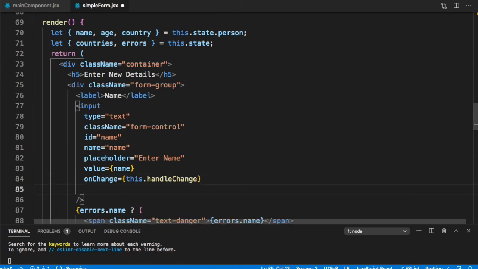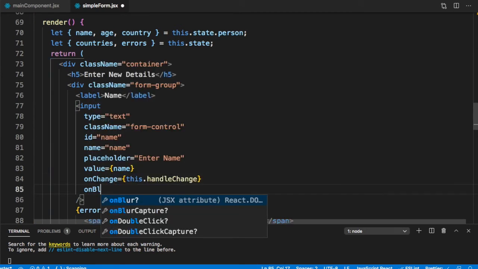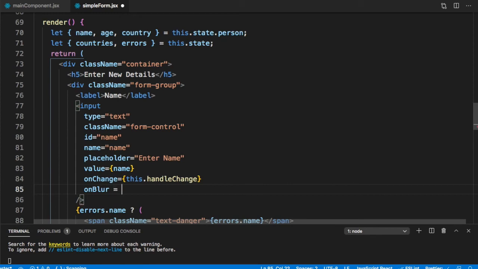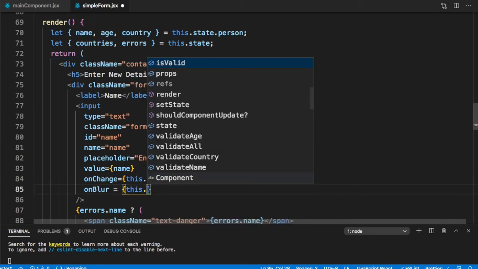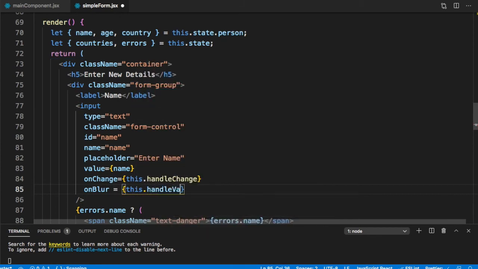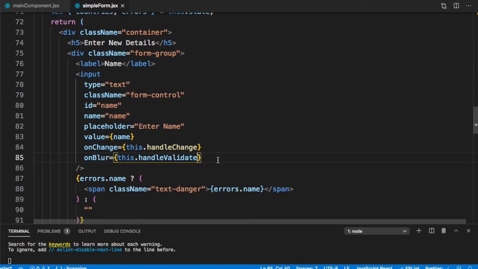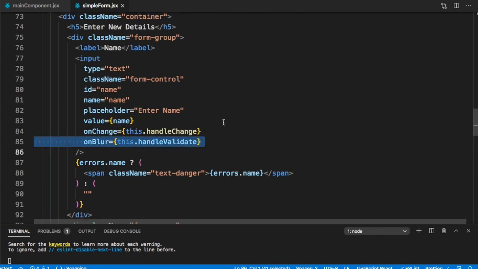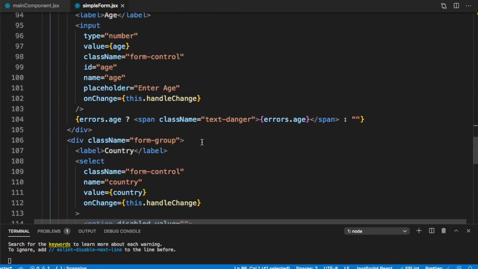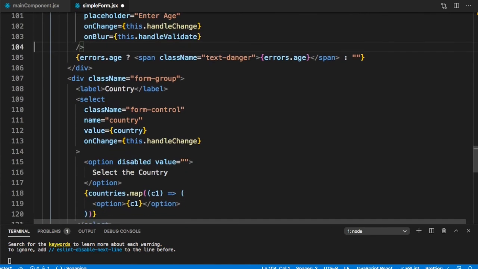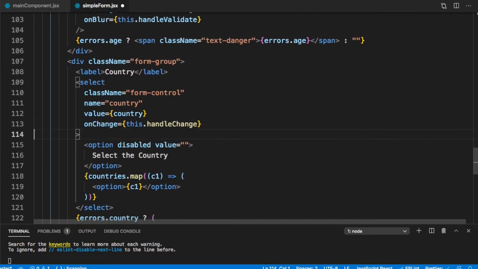So let us define a handler for this, and let's say this dot handle validate. So whenever the field loses focus, this function will be called, handle validate. Let's do it for the other fields also, for the age and for the drop down.